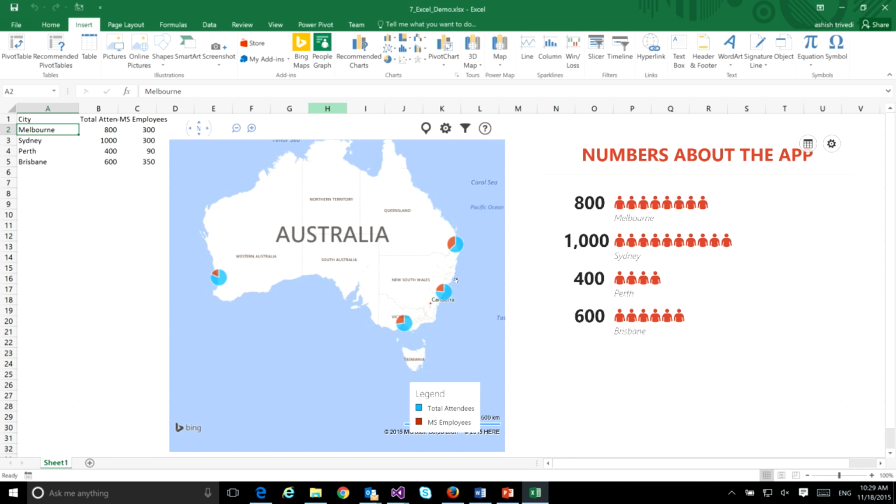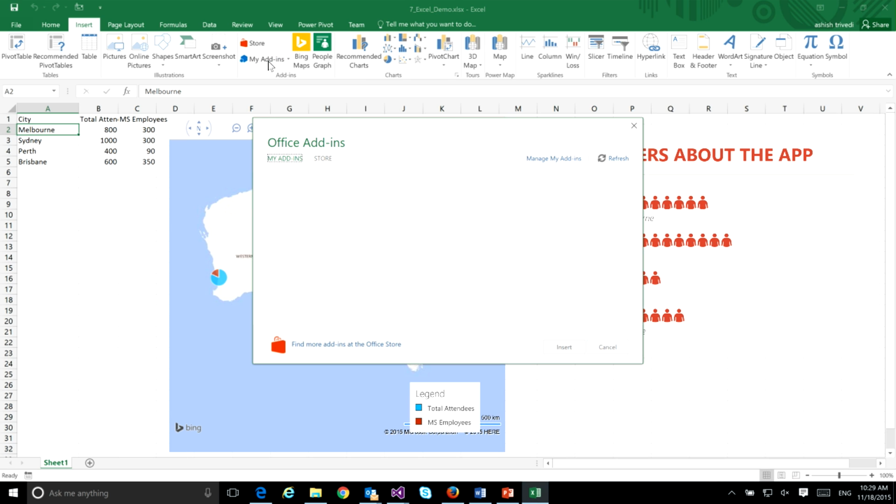Now if I have to represent this in numbers, I can use a people graph here and say that from Sydney there are 1,000 attendees, and from Melbourne there are 800 employees. And I can read from the image itself that more people are from Sydney. Now apart from this, if I have to do a lot of charting, I can just click on edit and do an insert.